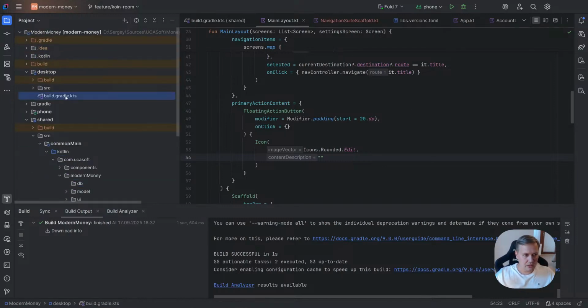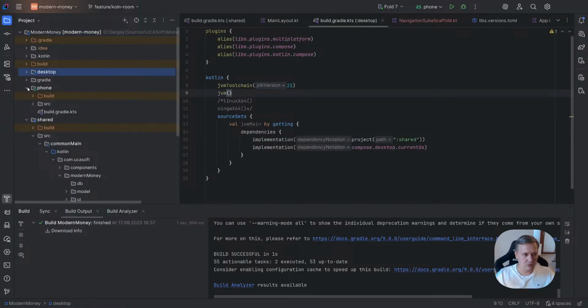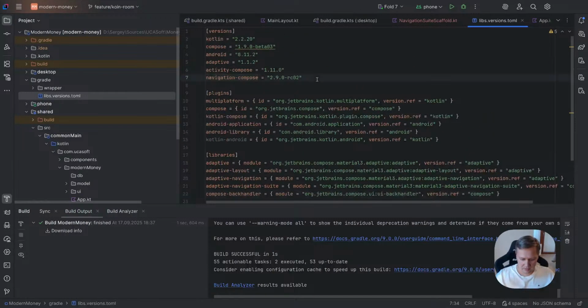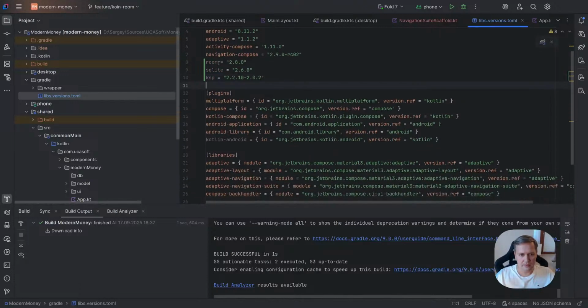our application. But first of all, let's go to our toml file, and we need to specify, of course, some plugins, not only libraries but also plugins. I'm just using my notes for what exactly we need. So yeah, we need Room, we need SQLite, and we need KSP.